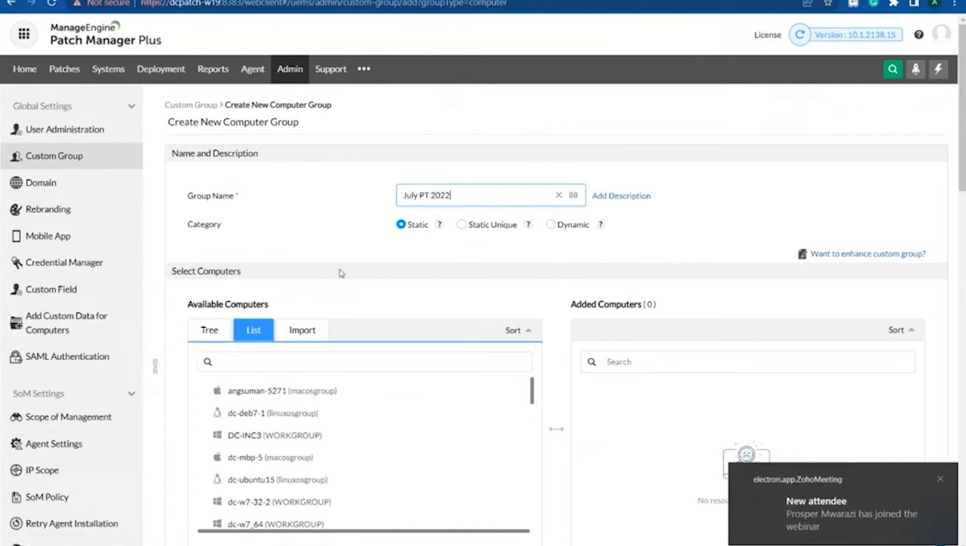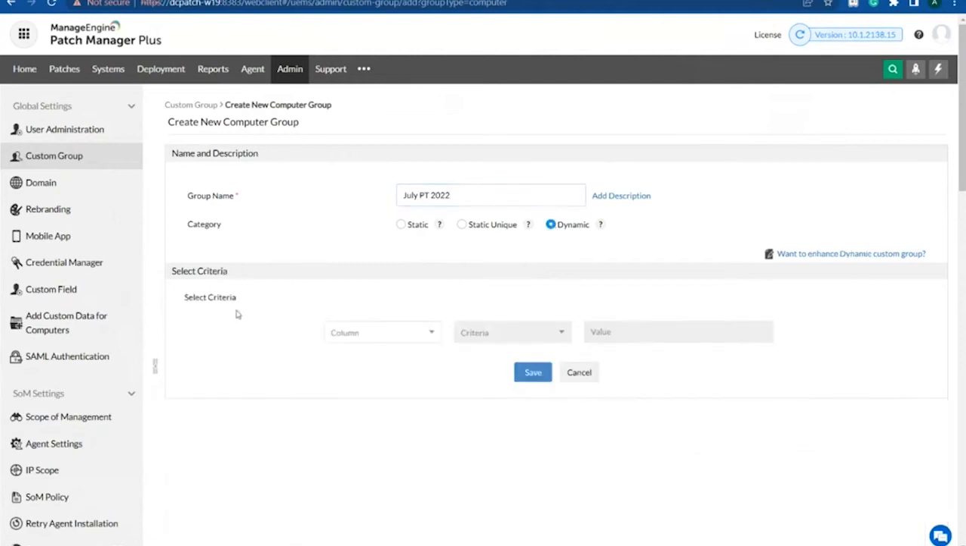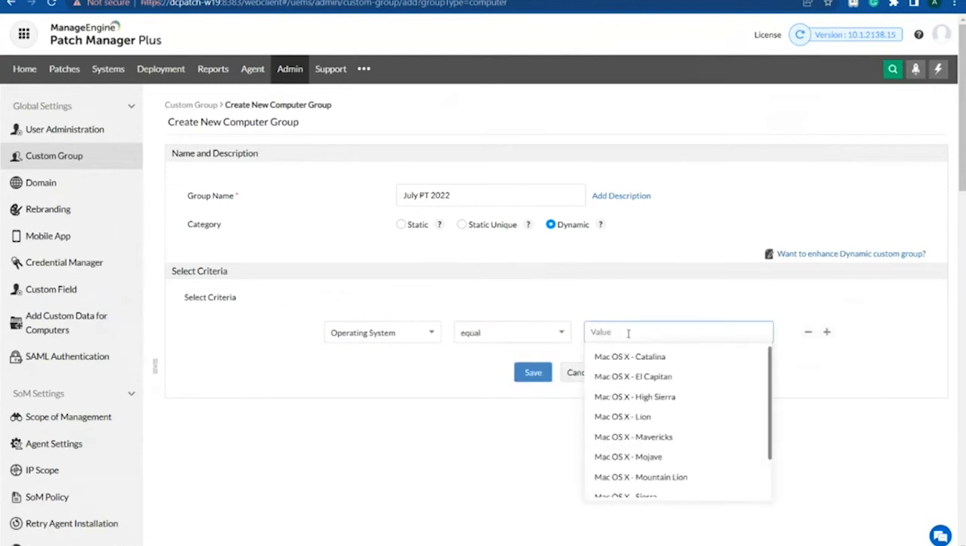Next, you'll have to choose the category for the group. We have 3 different categories: static, static unique, and dynamic. First, let's discuss what happens if we choose a dynamic group. As we click on dynamic, you can see that a set of criteria pops up. So select the criteria from here. Let's go with operating system equals, and we'll select Windows.